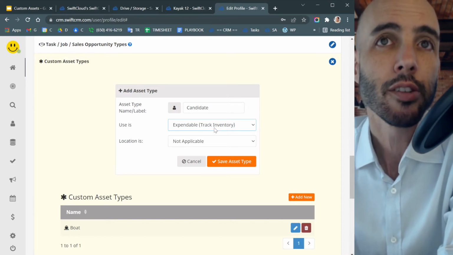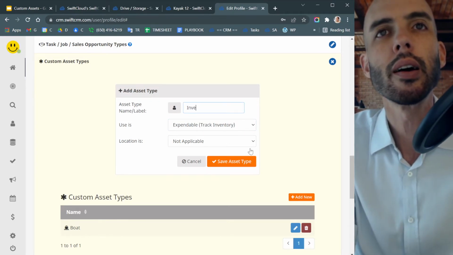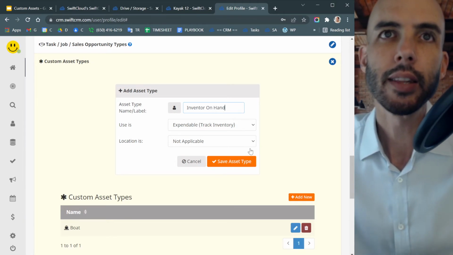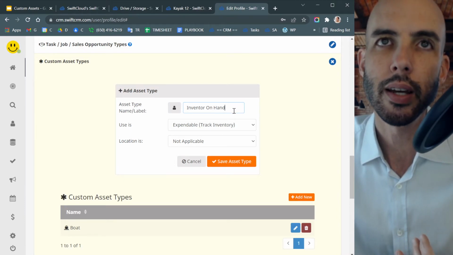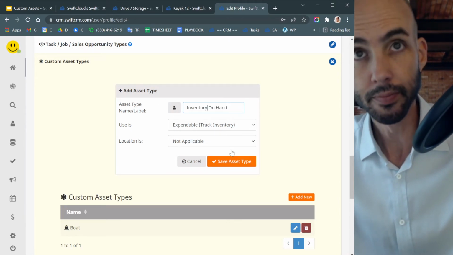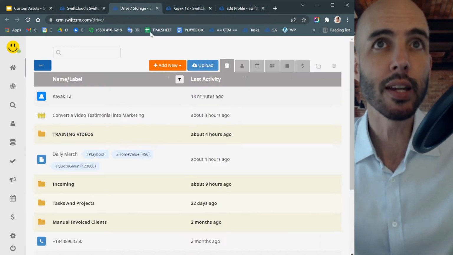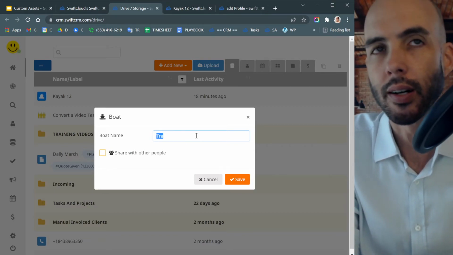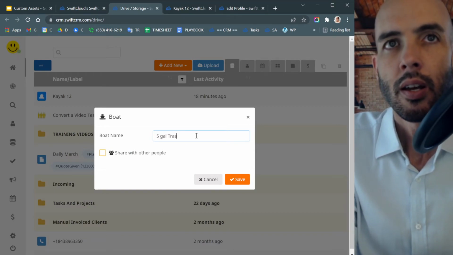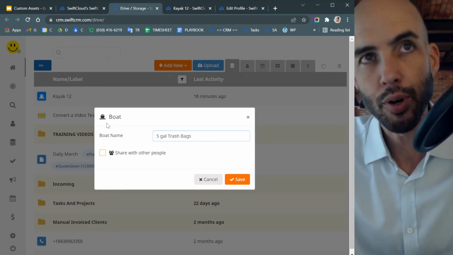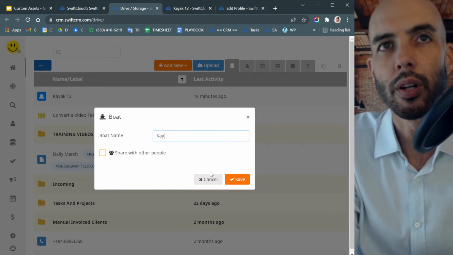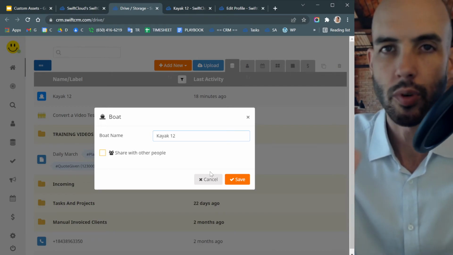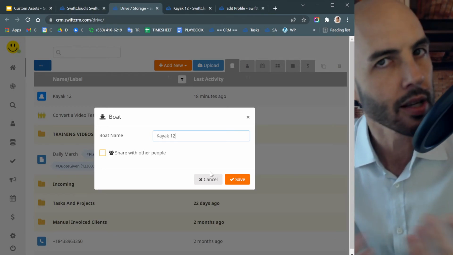For expendables, that's where you'd want to put something like inventory on hand, right? So if you were a plumber, cleaning company, something like that, then you'd probably just want to put in expendable, like inventory on hand. And then from the main drive, when you click add new, here's where you'd actually put trash bags, right? So, 5-gallon trash bags. In this case, I'm putting it in as a boat, so that doesn't make any sense. But this is where I could put in kayak number 12, right? Kayak number 10, kayak number 13, kayak number whatever. You get the idea, like each one of the inventories that I want to track.